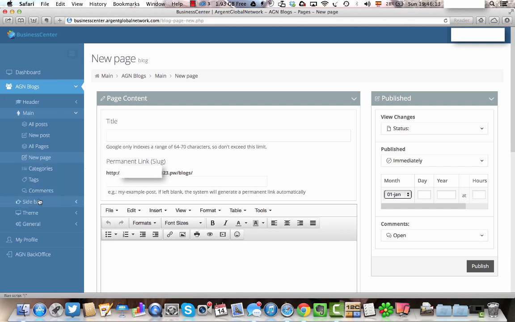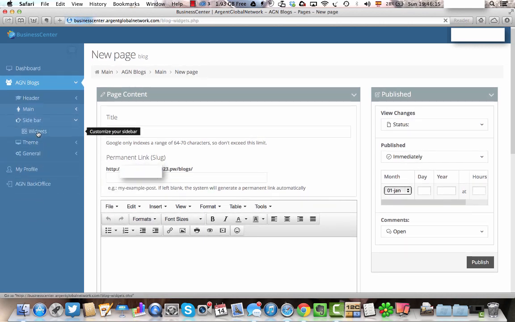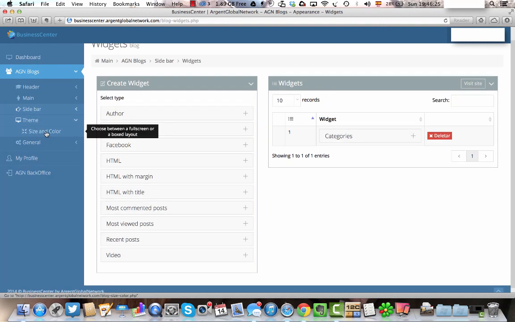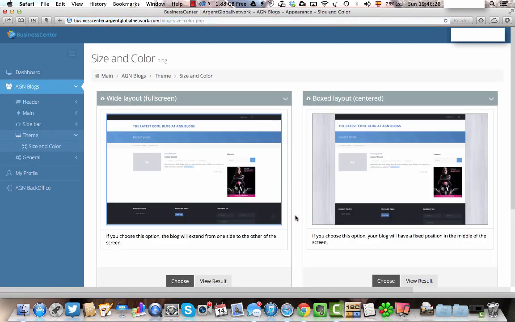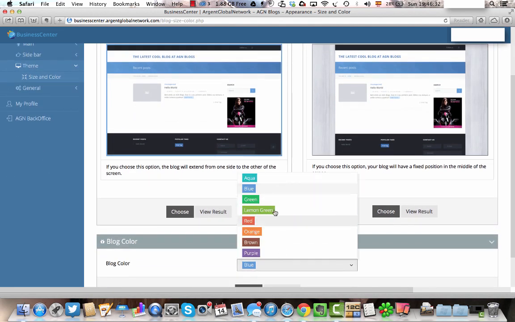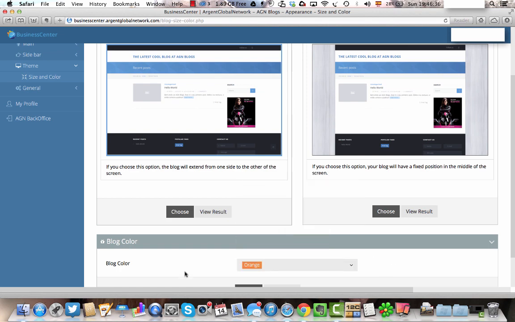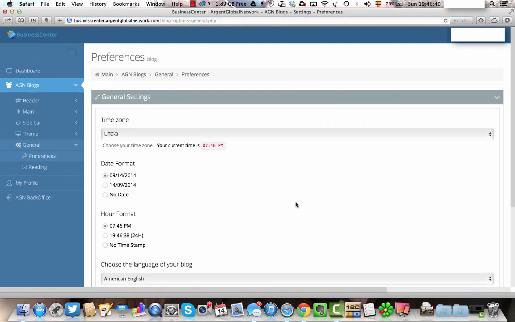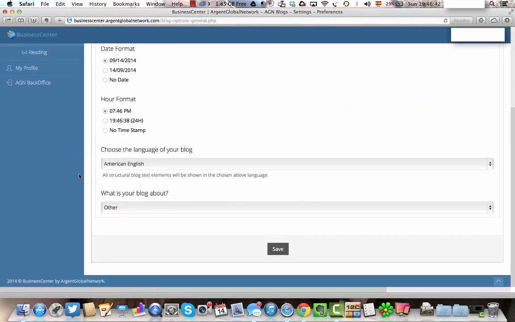On sidebar, you can add cool widgets to your blog that will help your reader navigate through your articles and content in an easy and intuitive manner. The theme option is where you choose the layout and colors for your blog. It's really important to pick a color you can relate to. This will make your blog look even more like you. On general, you can choose a date and time format and a language for your blog and other interesting settings.